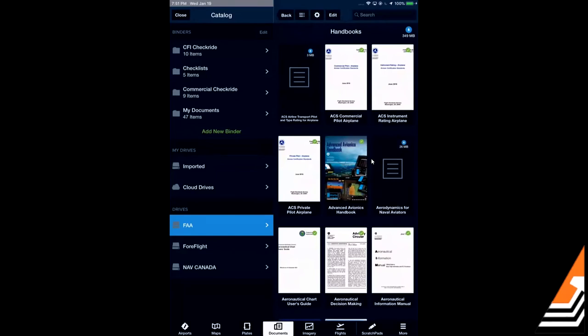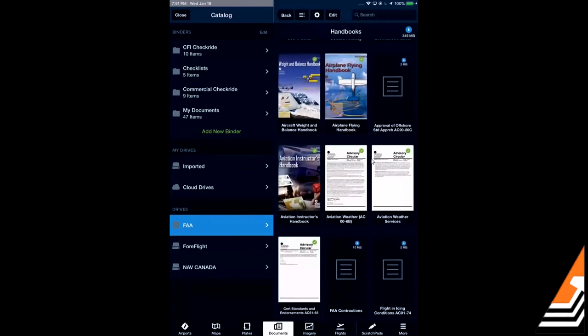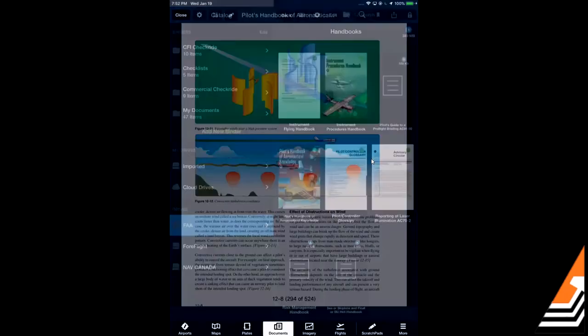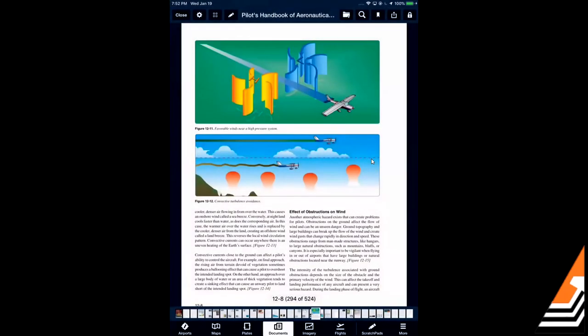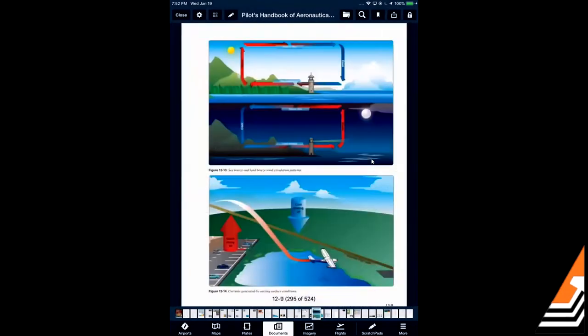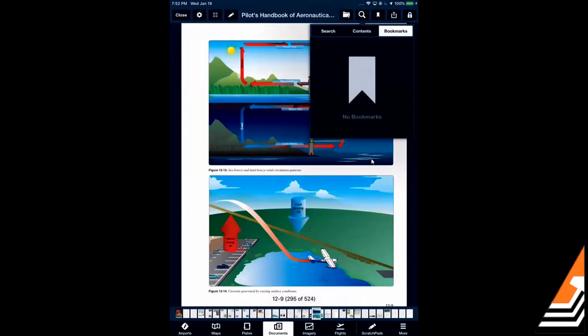So I could download all my ACSs if I wanted to have those directly and saved onto the app. I can download my Airplane Flying Handbook. I can download my PHAK. So if I wanted to do my studying and reading and take notes on ForeFlight, you can also do that. So for example, if I open up the PHAK over here, I guess I've got some random page. Of course, it'll be directly from the FAA. You can scroll through it like this, but you can also search through the book just like if it's a PDF, right? Search for text.